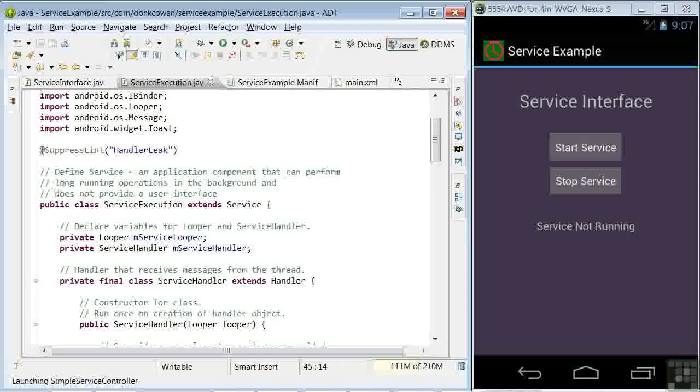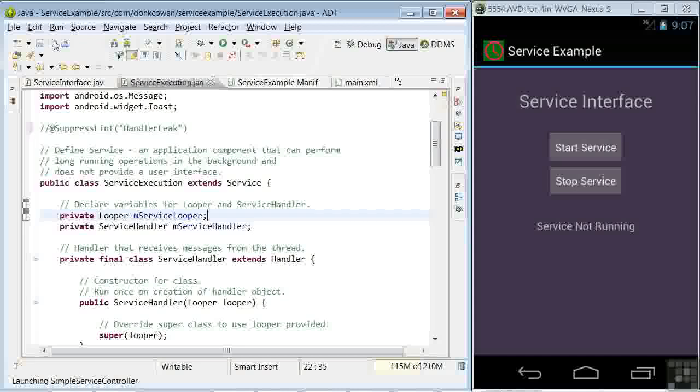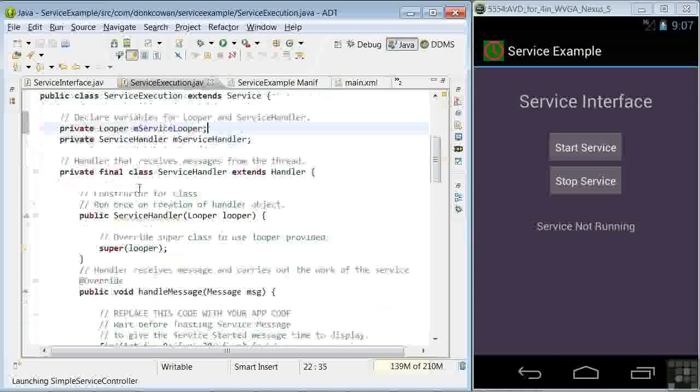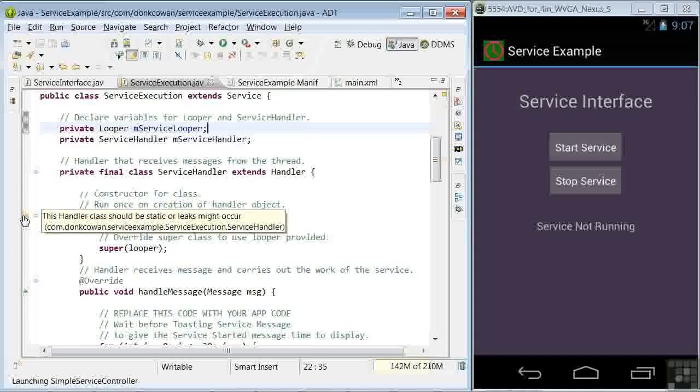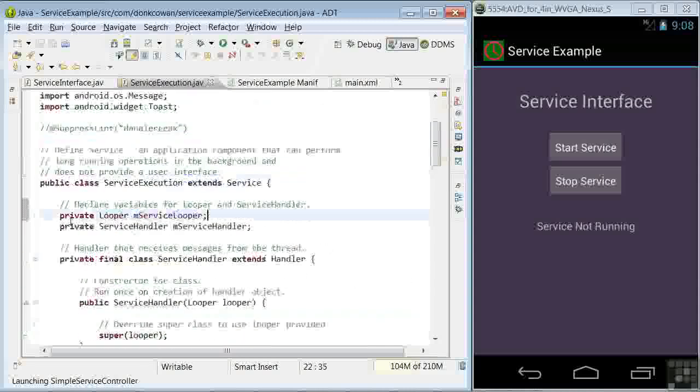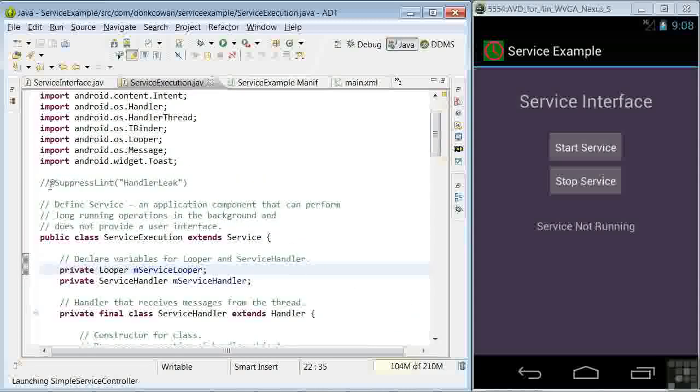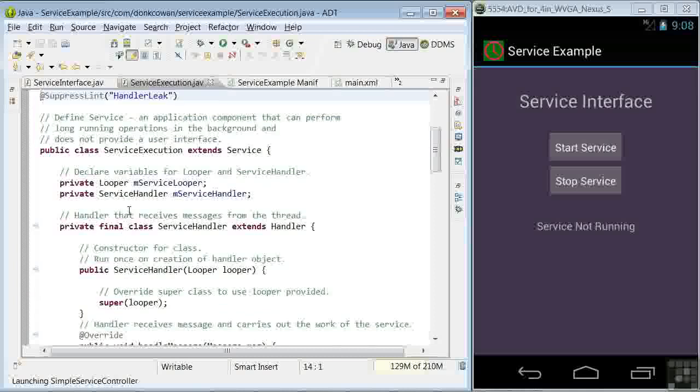If I comment this statement out and save it, we see an error message appear here, which says this handler class should be static or leaks might occur. Well, I tried making it static. I tried a whole bunch of things, and there is no solution that doesn't produce other error messages. So what I did is I included this suppression, uncomment that, and save it. You see the error has gone away.